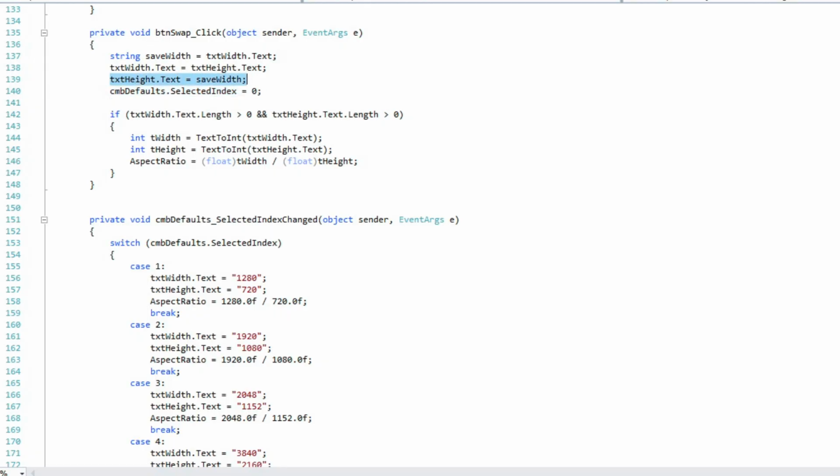So we have just swapped the two values. And then in the combo box, I am changing that to 0 to read custom, because I don't know if it was one of the settings or not, and I don't go through all the settings to see if it matches a specific one. Once you've typed in numbers or swapped, you would have to actually select one again to get it to not say custom.